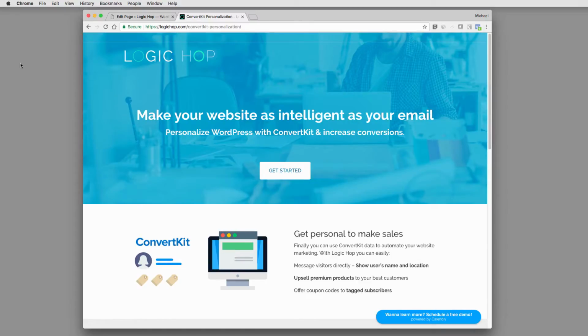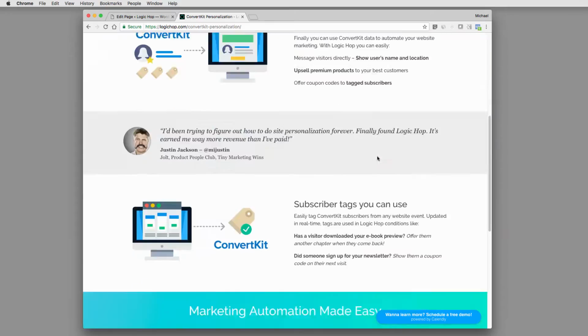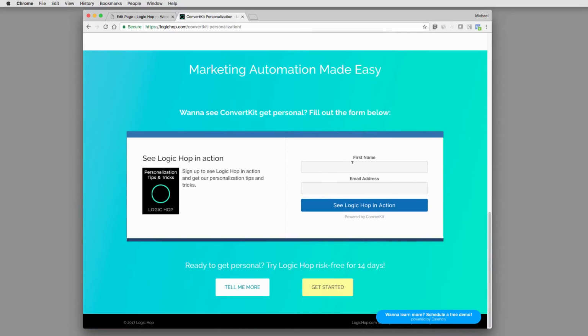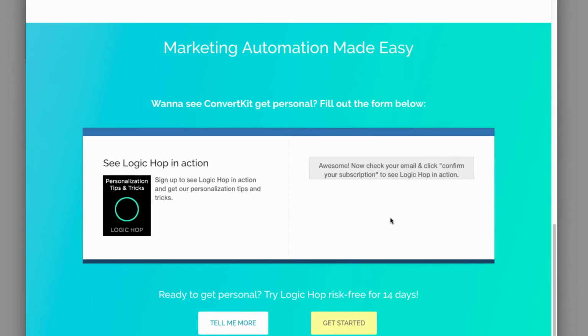Back on our landing page, this is what we see when ConvertKit data is not available. If I scroll down, you'll see that I have the form here, and I'm going to go ahead and enter some information and submit it. And I get a message, now check your email and confirm your subscription to see Logic Hop in action.